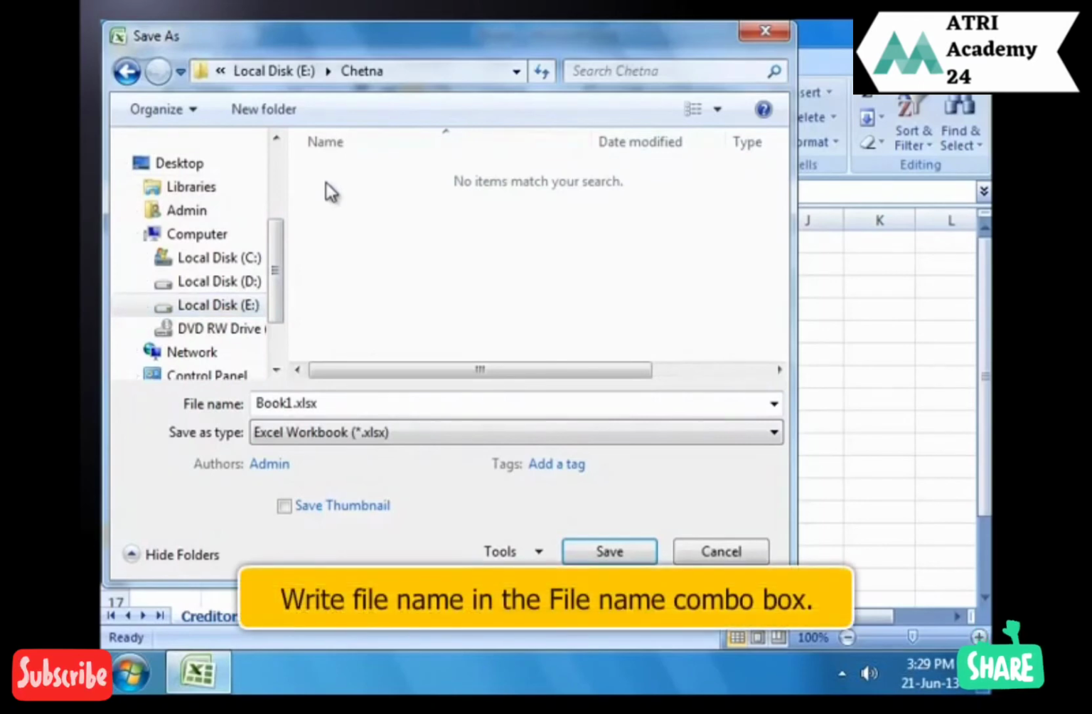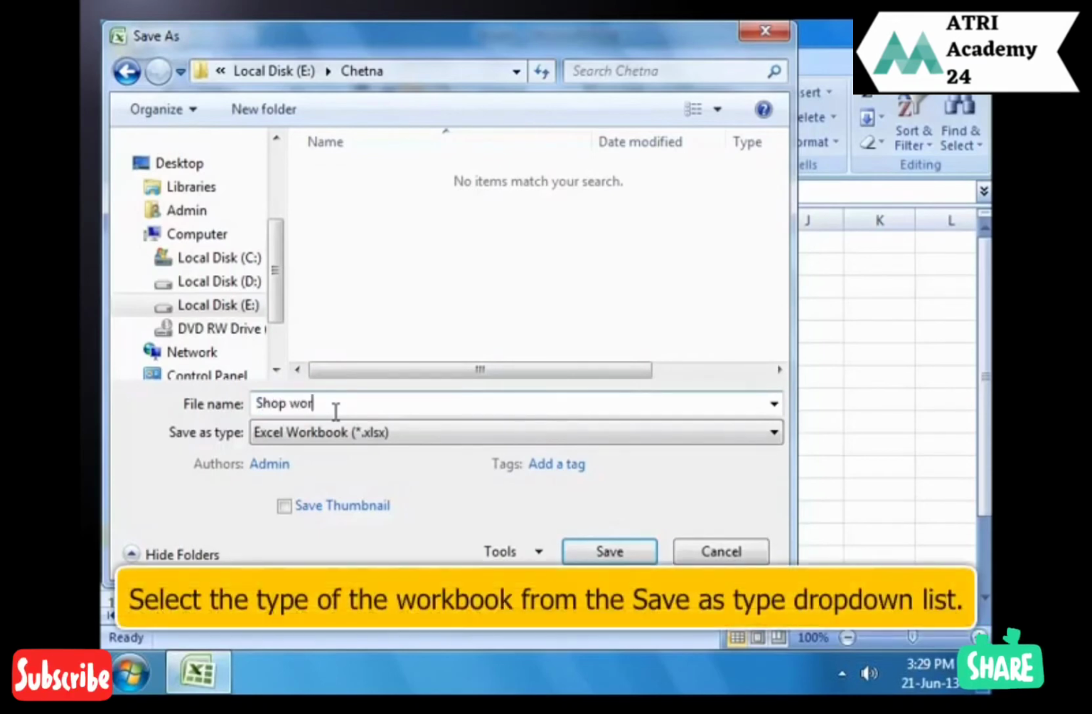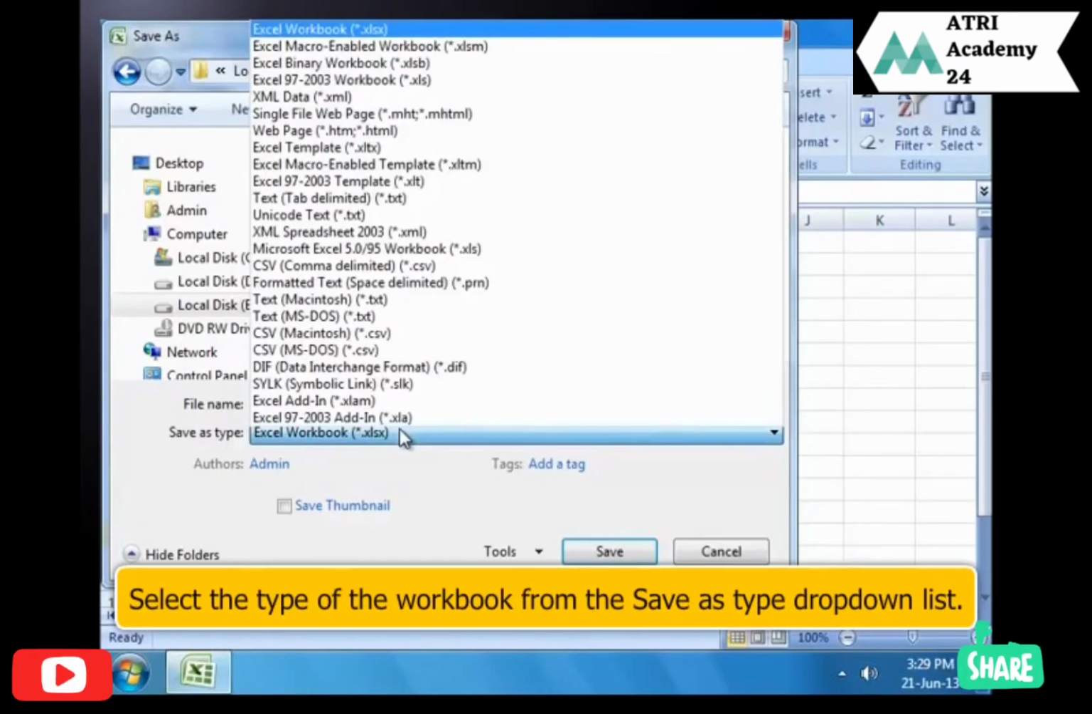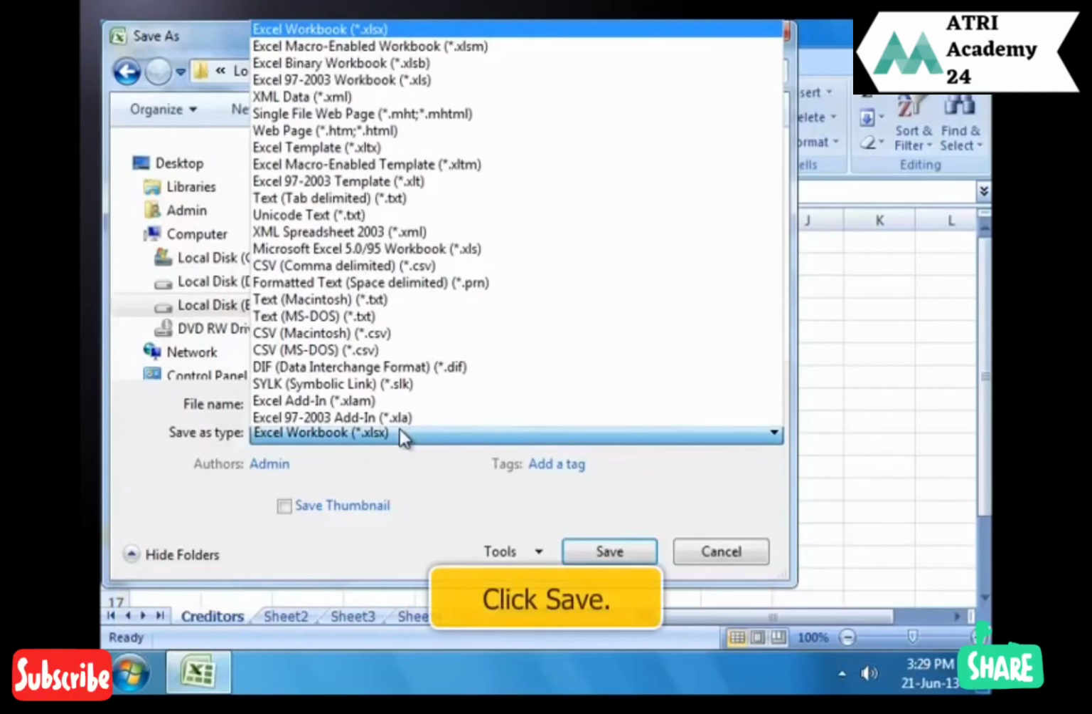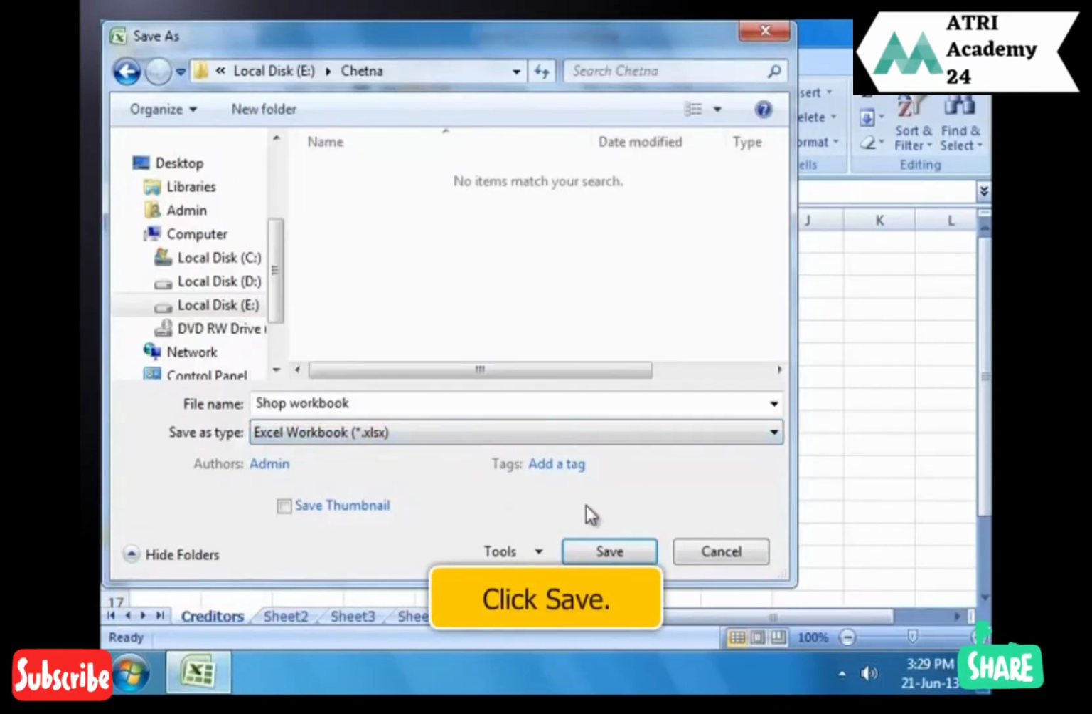Write the desired file name for the workbook in the File Name combo box. Select the type of workbook from the Save As Type drop-down menu. By default, it is set as Excel Workbook. Click Save to save the workbook and close the Save As dialog box.